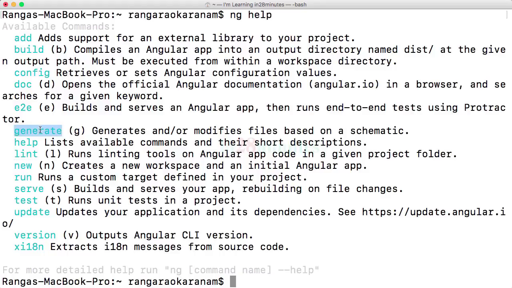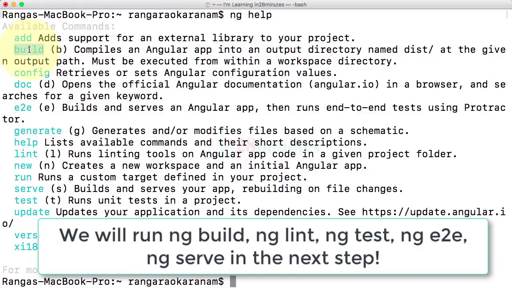The other useful Angular CLI command is ng generate. When we talk about Angular applications, they are built using modules, components, services. The initial code for those modules and components can be generated by using the command ng generate. The other commands which are available are to build your code, to run the code quality checks which is called lint, to run the application, to run your unit tests, as well as your end-to-end tests.